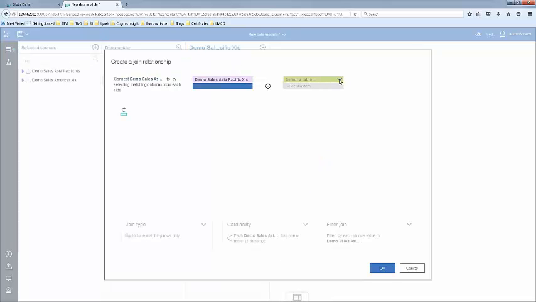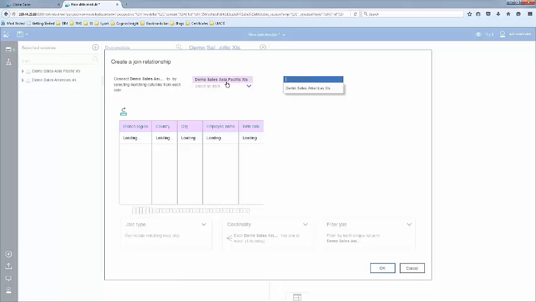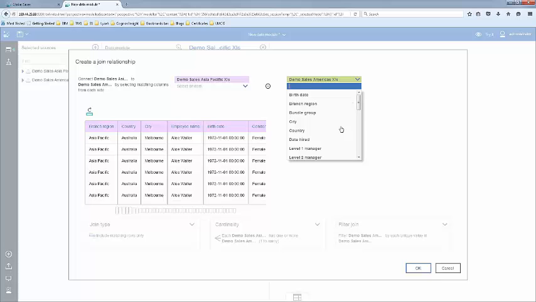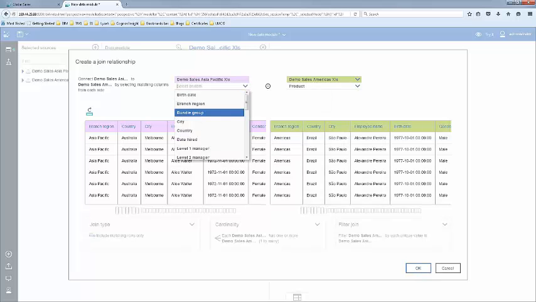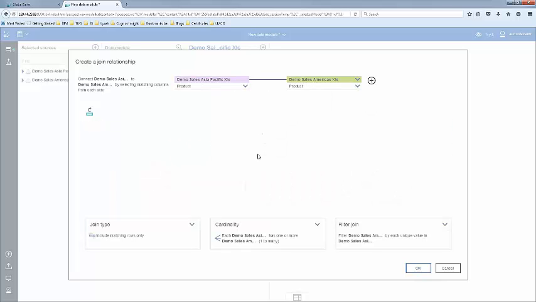I'm going to select the two different tables or the different data sources. At this point, one is sales of Asia Pacific, while the other one is sales for Americas. From the drop-down list, I'm going to join them on the product because I know that the products are sold across the same regions. So that would be a good column between the two different data sets to connect to. So at this point, I'm going to select, scroll down, and select product. So we select product on both tables, and we've just created our join.